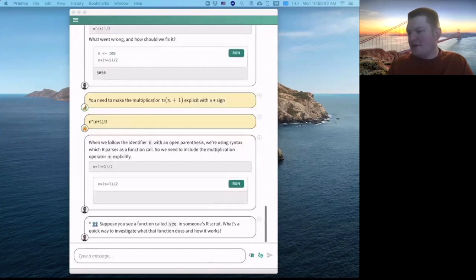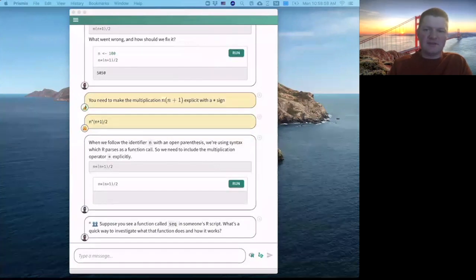Okay, so here's another little reminder question. Suppose you see a function called seq in someone's R script and you think, I wonder how that function works. What does it do? What kind of arguments does it take? What would be the quickest way to answer that question?